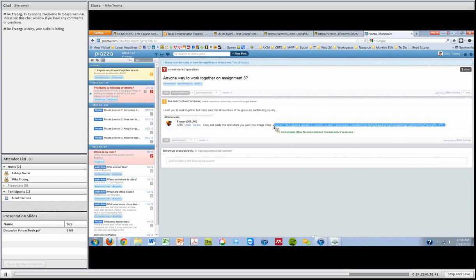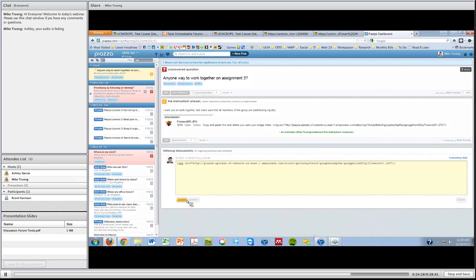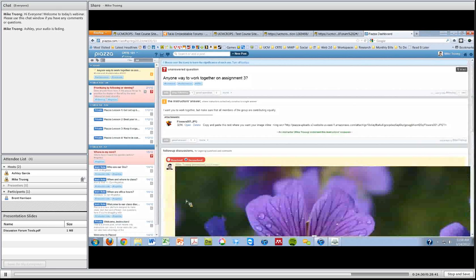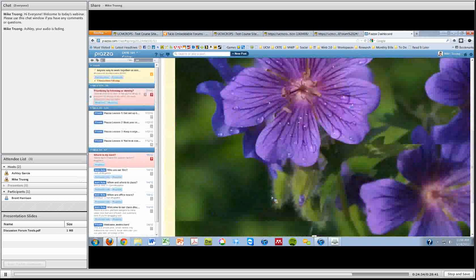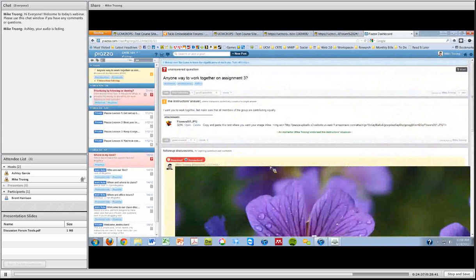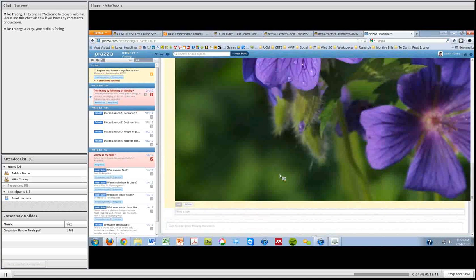So let me see if I can do this real quick. Copy this, and here's my follow-up, and see if it will take it. Yep, there it is. So it allows me to do the actual image inline, and you can see my image embedded as part of a post. So that's a very neat feature.